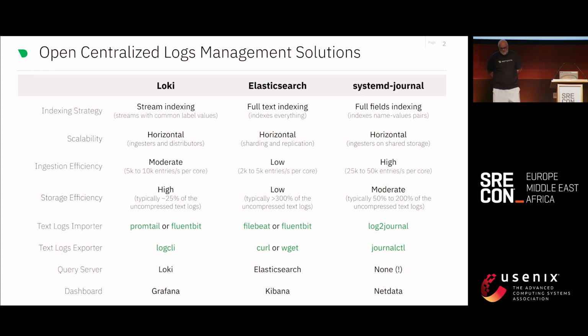Ingestion efficiency, and this is, I think, the key benefit of systemd journal. Now, let me explain this, because it may sound wrong for some people. All systems can scale to anything. This is an indication of how many resources they need in order to do it. Even if you have 1 million entries per second, all of them can do it. But what resources do they need?